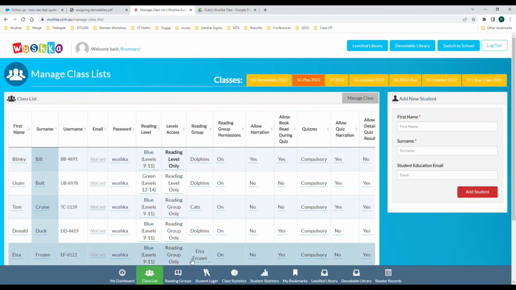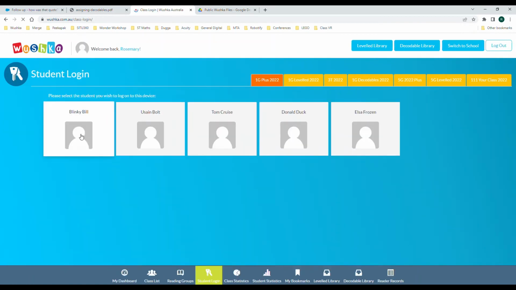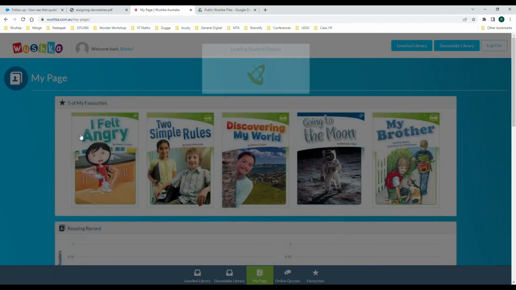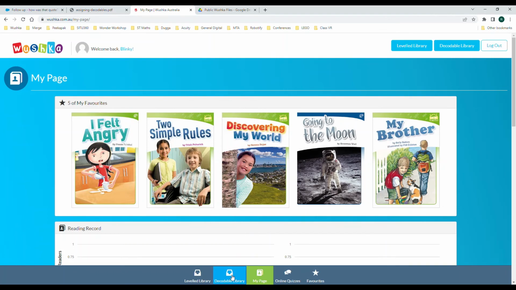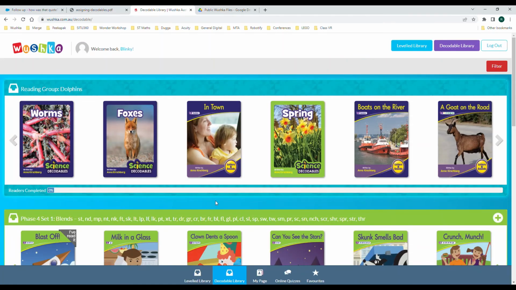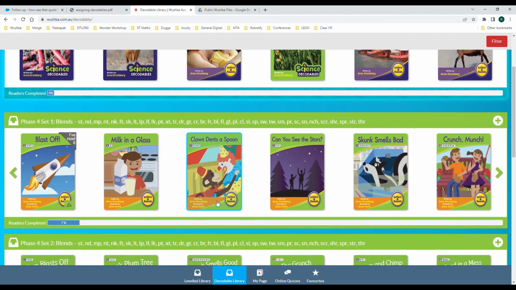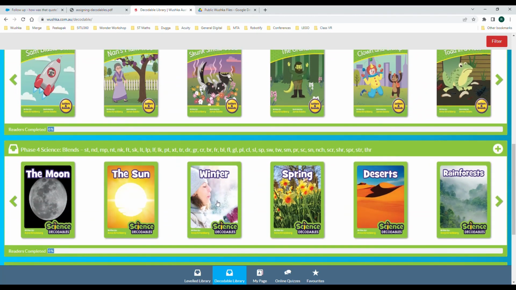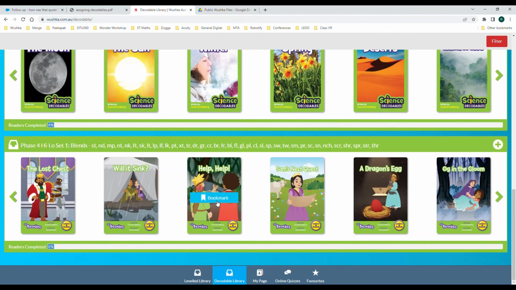So if I now go back into the student login feature, I can see that when I open up the decodable library, now this student has access to phase 4 just like we saw on the correlation chart.